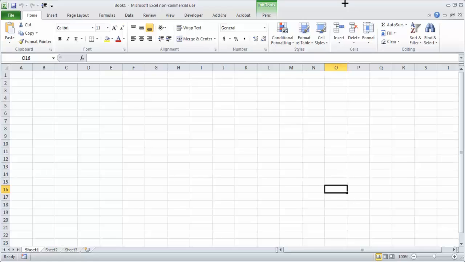Some of you may have the 2007 version or the 2013 version. I would say that there are very small changes from 2010 to 2013. However, there are some changes with respect to 2007 and 2010. So as and when there are changes, I will highlight them as we progress further.